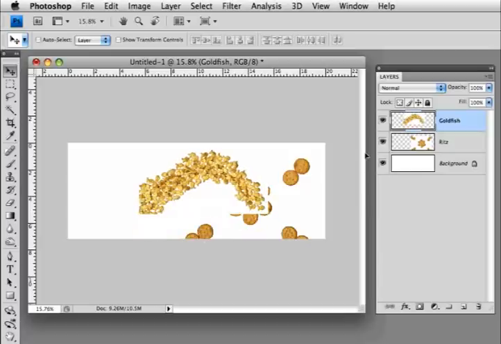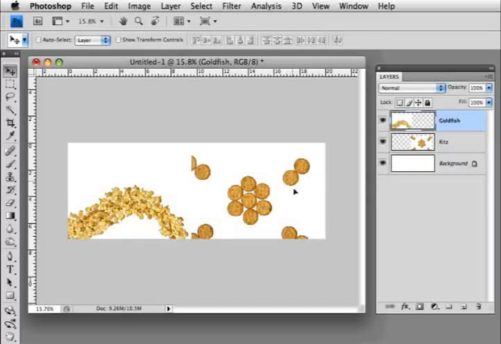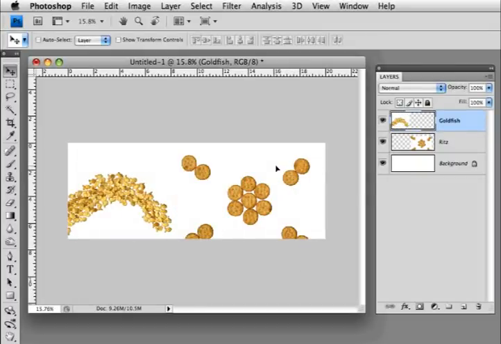And oh, do you see this? Do you see what's happening? I clicked on the cracker right there, but it's moving the goldfish instead. What's up with that?